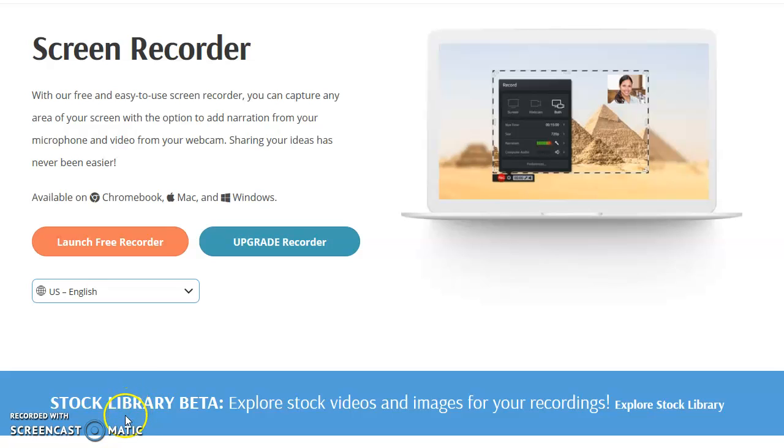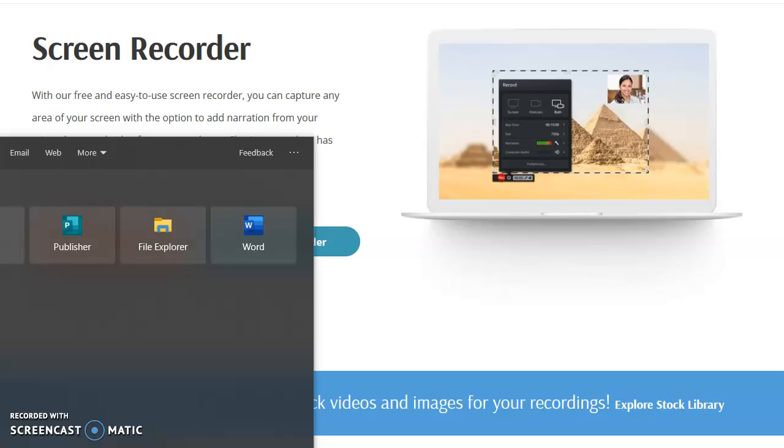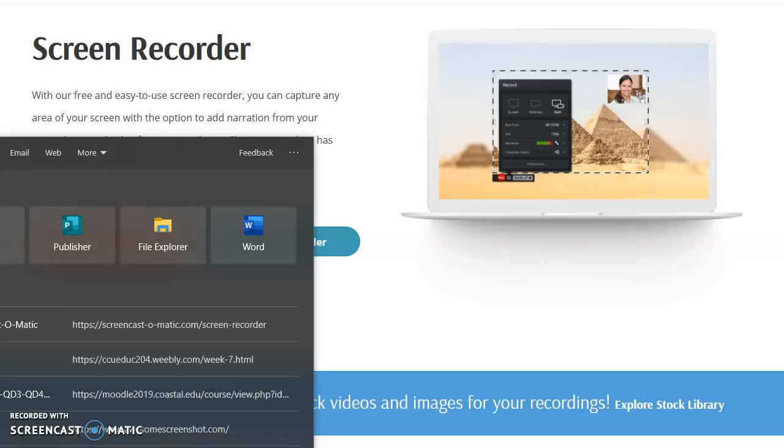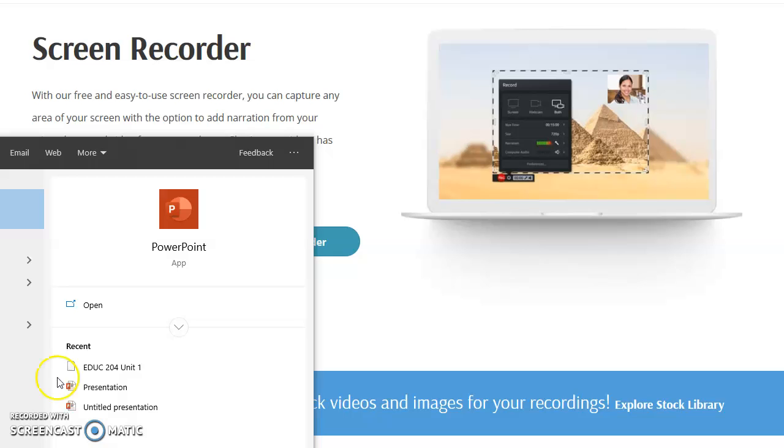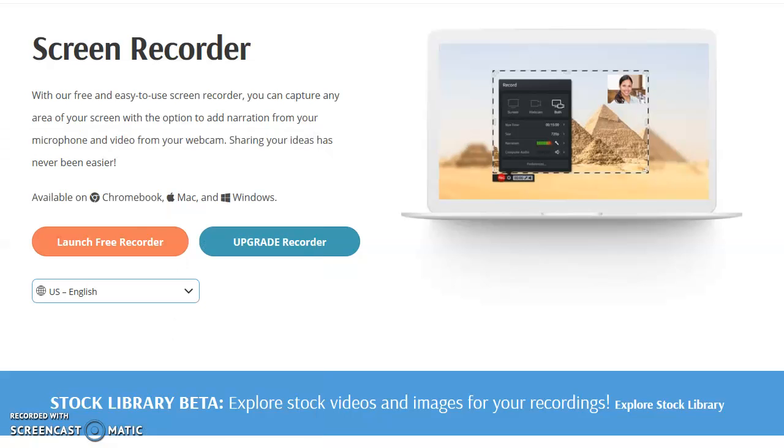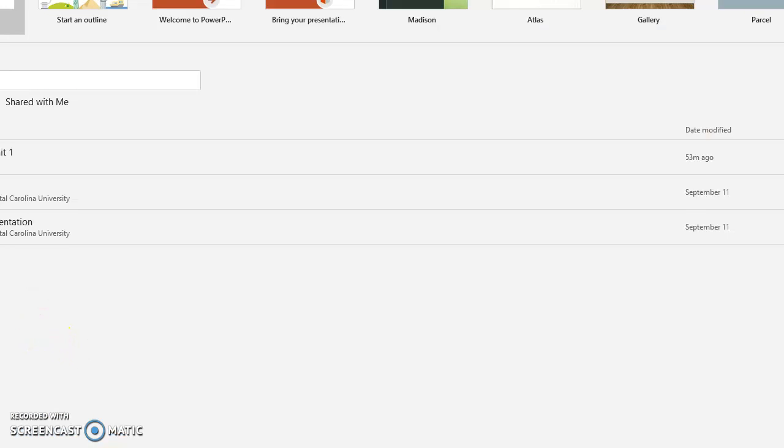Hey guys, so today I'm going to show you how to use Microsoft PowerPoint. So you can go down to your search bar, type in PowerPoint, right click, and we'll want to click on Blank Presentation.